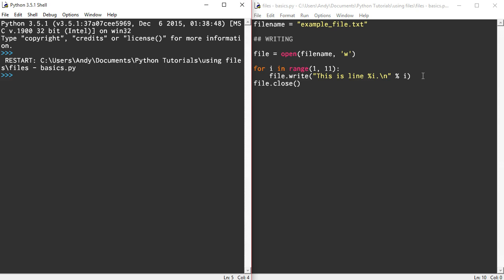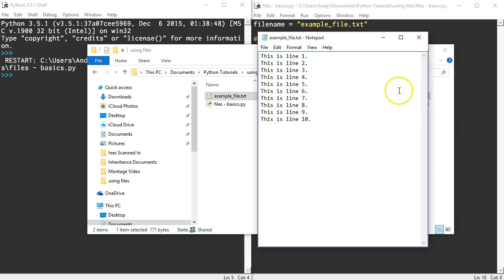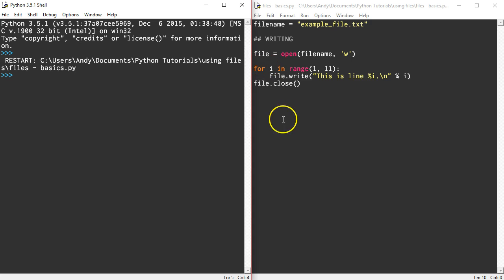Now it won't say anything because all I've done is write to the file, but we can open it up and check out what's happened. There we go. So now this file says this is line one, this is line two, this is line three, all the way up to this is line 10, just like we wanted based on our code.